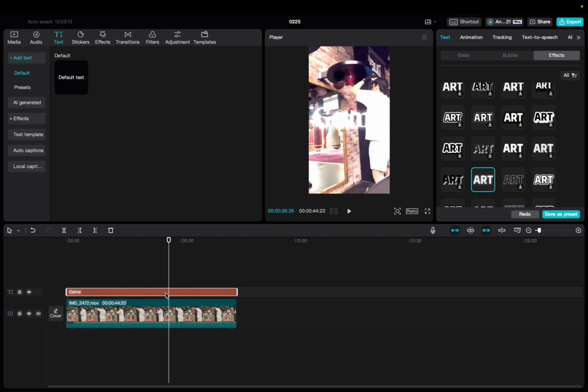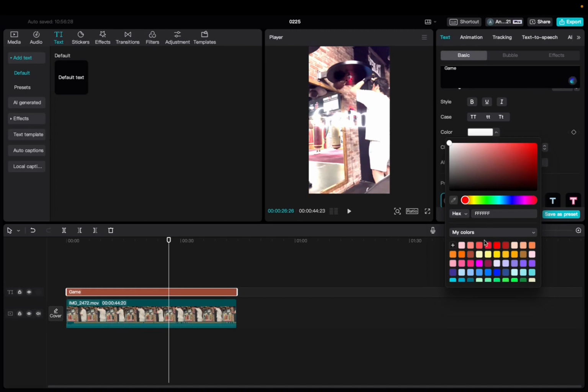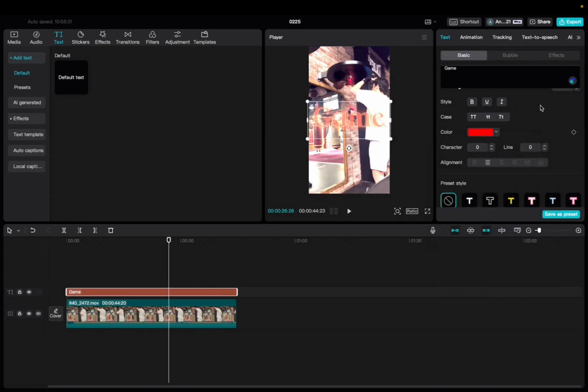And now we can actually change the color of it by going back to basics, scrolling down, clicking on color. And now we have all these colors to choose from. So I like red. It's going to be red. And there we have it.